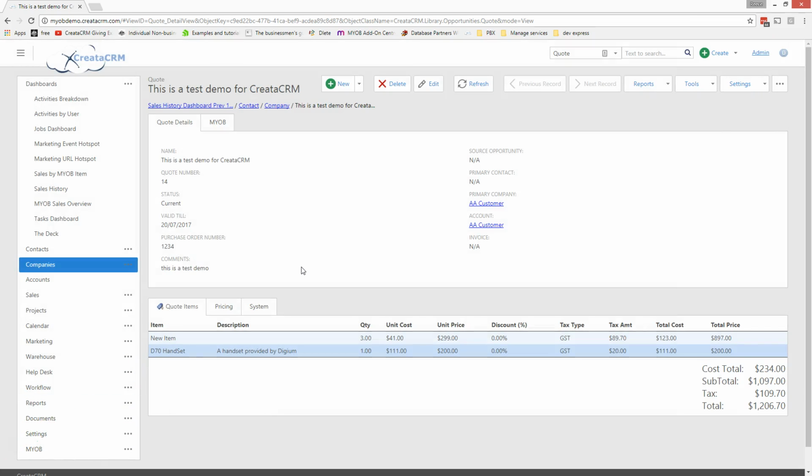Now the last stage is sending a sales order to MYOB. Now this is a bit of a process, as you've got to get that triangle to move into a circle scenario, which is we need to make sure we make MYOB happy.